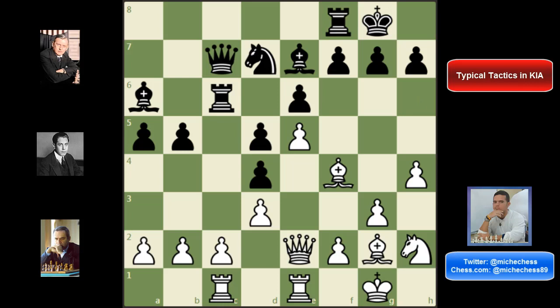So this is the first position. It is white to move and white is winning. I will say it very soon, but feel free to pause the video. It's going to be a good training for a King's Indian attack player. The way to win here is by playing, as you can imagine, bishop takes d5.